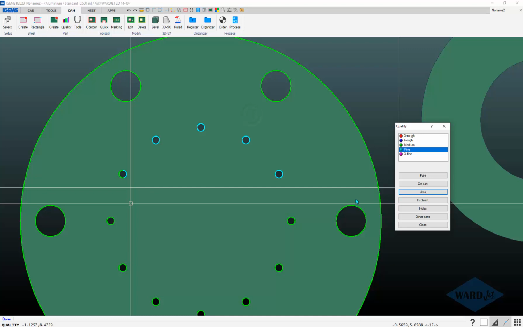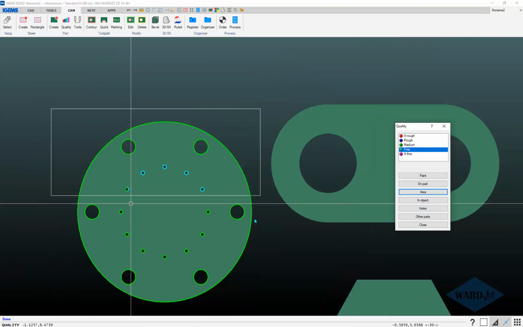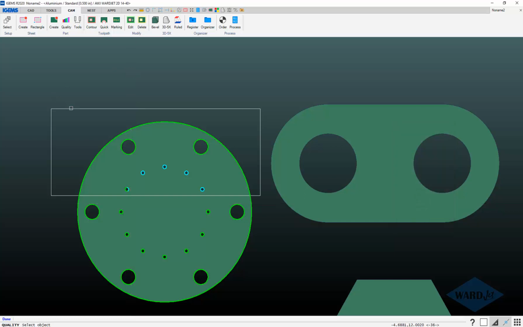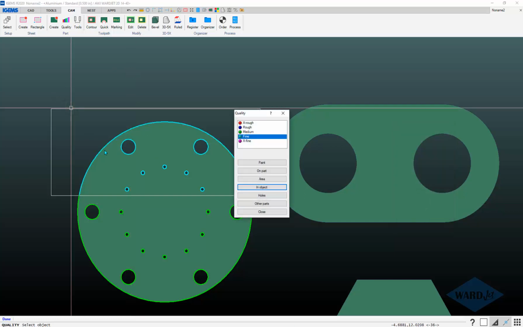And then the other choice here is in object, so that's why I've got the rectangle drawn here. So click on in object, and if I choose this object, then it applies that quality to everything that's inside or crossing that object there.